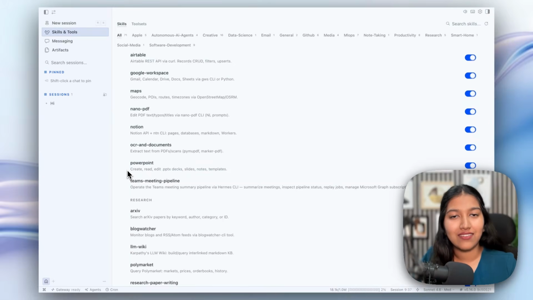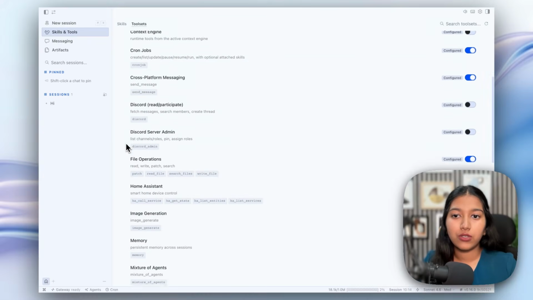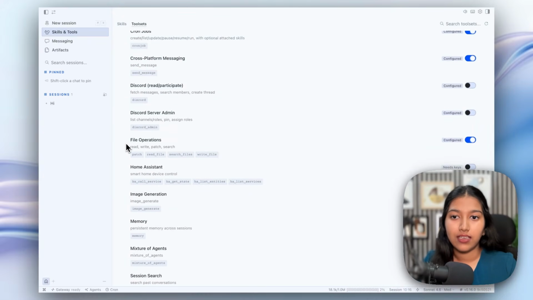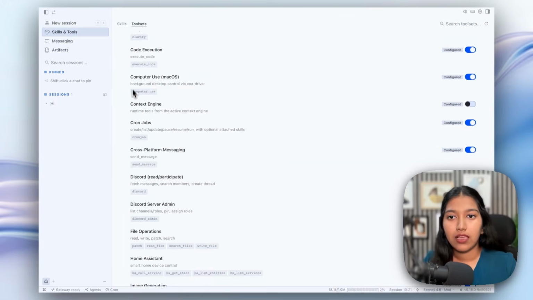You can also have skills of your own. For example, you do a particular task all the time. So you can create a skill around it so that whenever the Hermes agent helps you with that task, it reads the skill that already has the instructions in it. And here we can also see the tool sets, showing all the different tools that our Hermes agent has. For example, file operations, image generation, memory, computer use, cron jobs, Discord, etc.